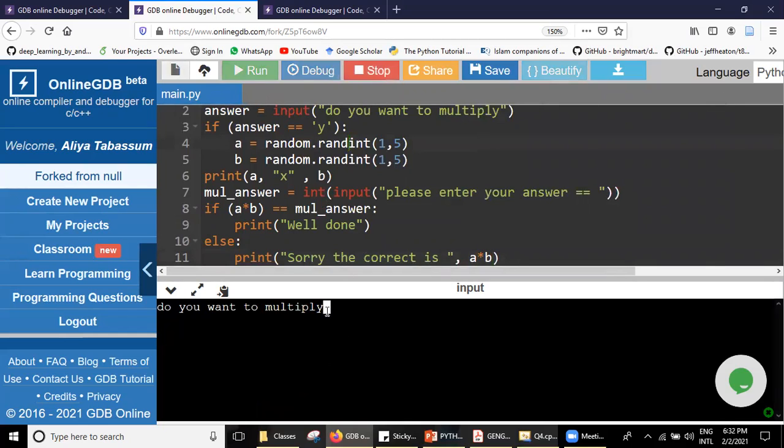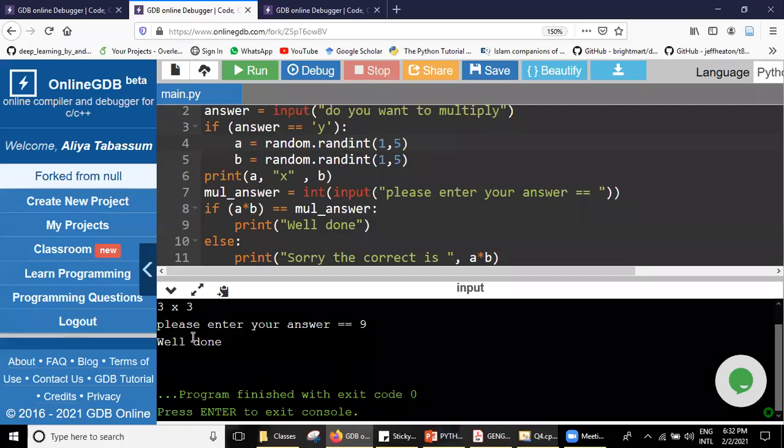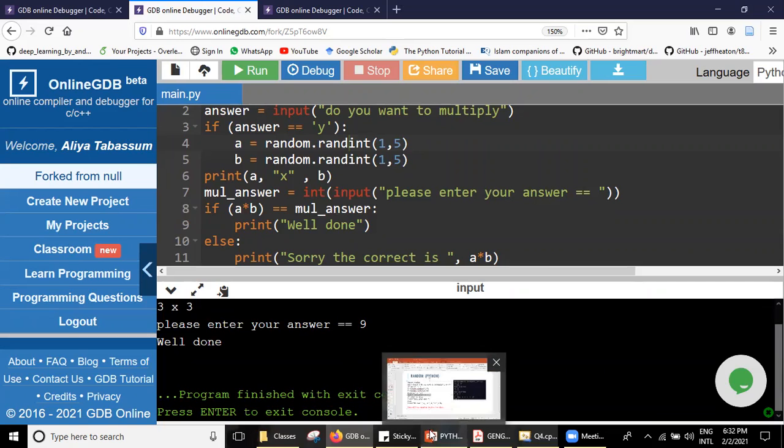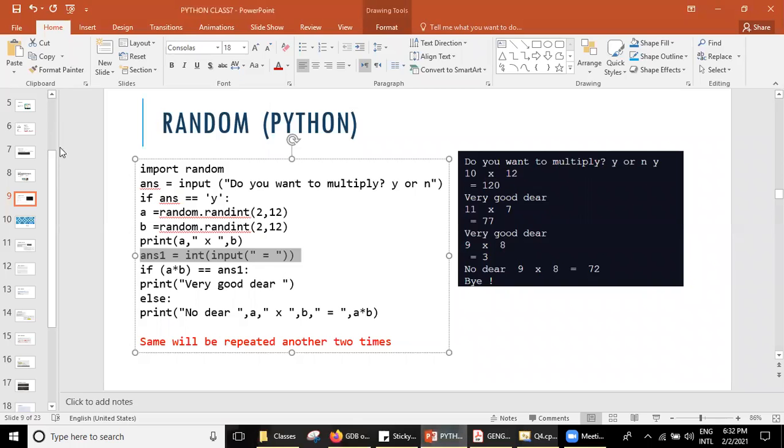Do you want to multiply? I say yes, I want multiplication. 3 multiplied by 3. What should be our answer? It should be 9. Okay, let me see. Well done. This is a simple game using the random function in Python. We have just done 2 games using C++ and Python using the random function.